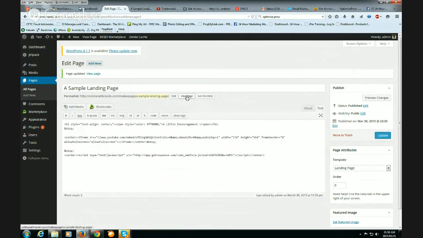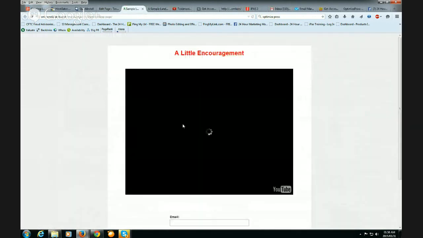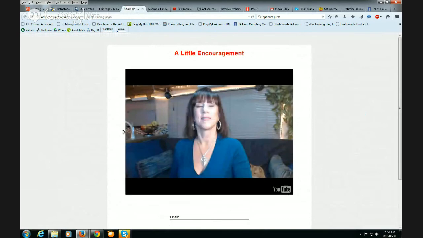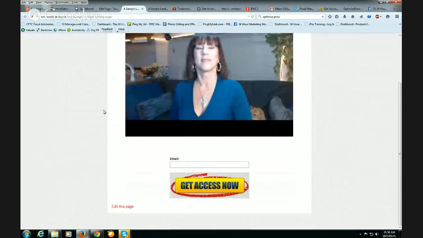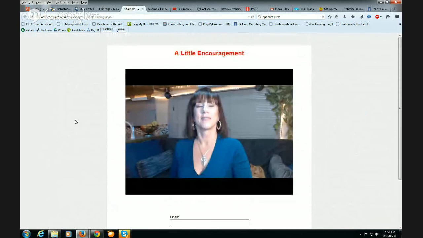And you can go ahead and view page. And you'll actually see that Kara is going to be playing. See, it's starting to play, and it's on autopilot. It's on auto play. And that's basically how you make a capture page.